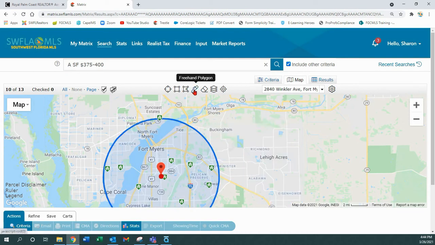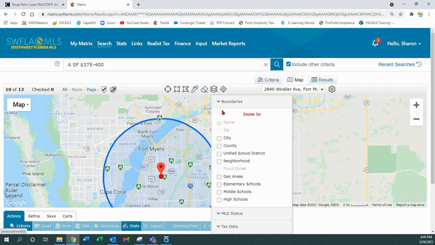Other items on the map are the Freehand Polygon. So by clicking here, you can actually draw freehand on the map. You have map layers. By clicking here, you see that in red we have zoom in.